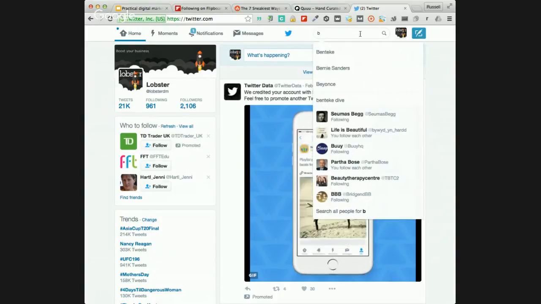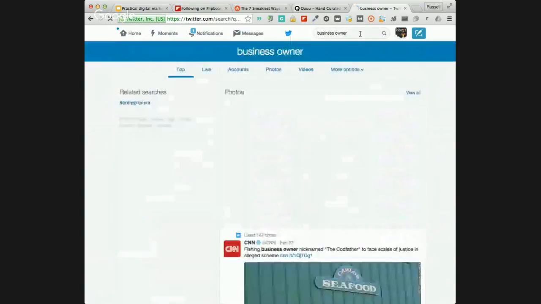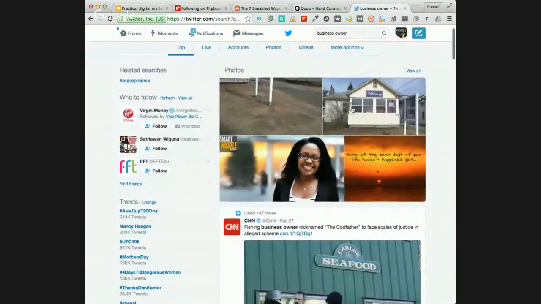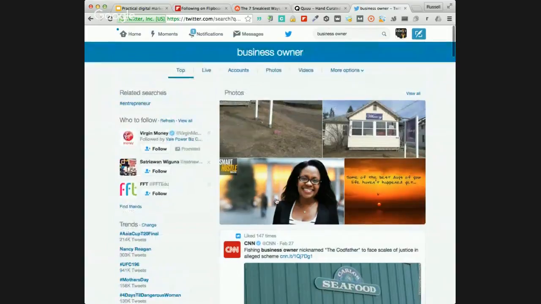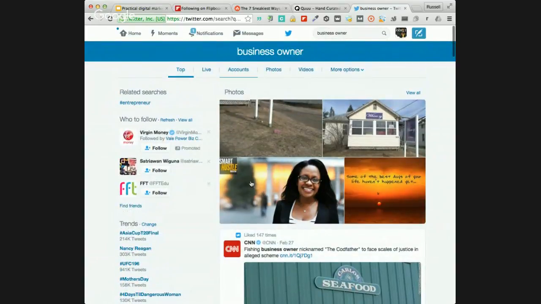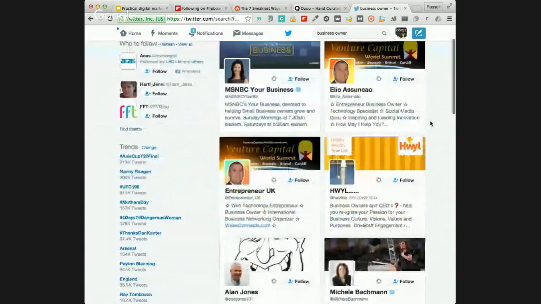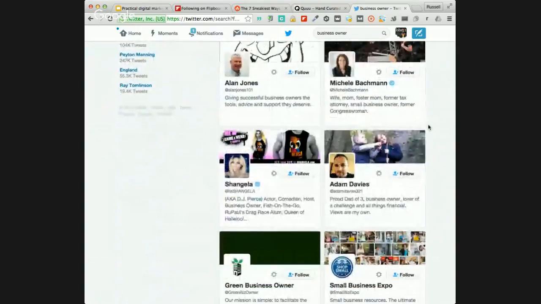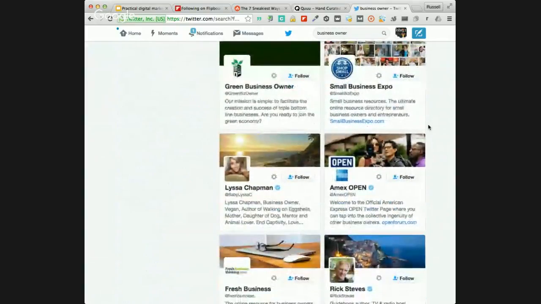One of the target markets that we like to go for is business owners. So if I search for business owner and hit the enter button, it comes back with tweets that are related to business owners. You can see here, a CNN post has the words Twitter owner in it. But I'm interested in the accounts rather than the actual tweets themselves. So I go into the accounts tab, and I can see it comes back with a list of people who call themselves business owner. So that's a very simple one.